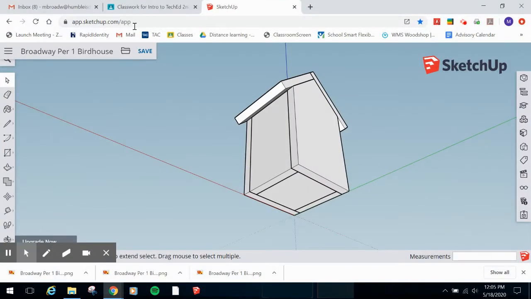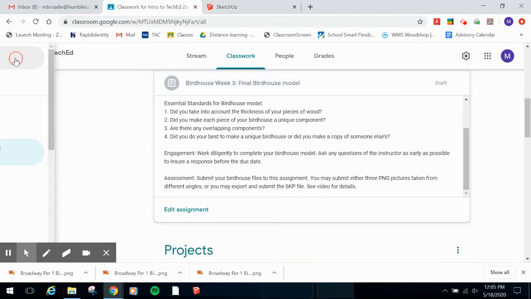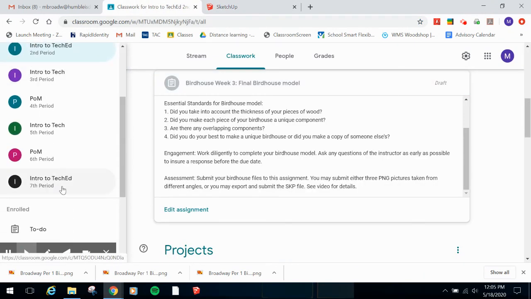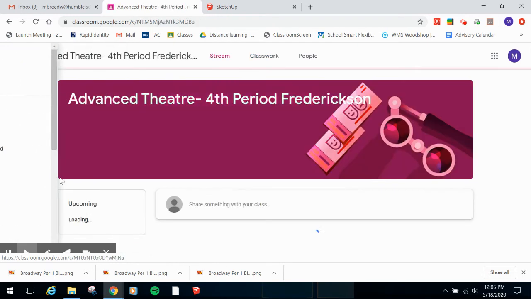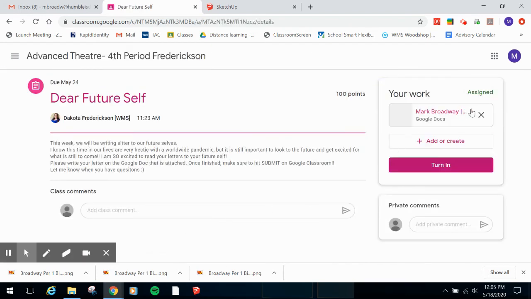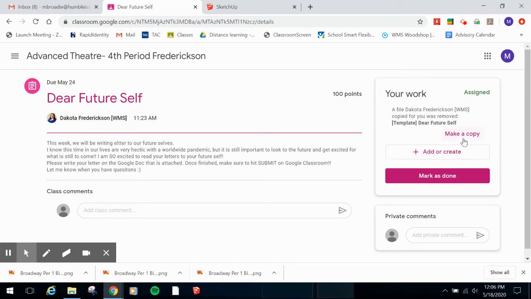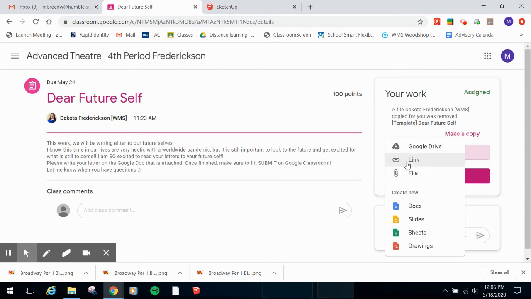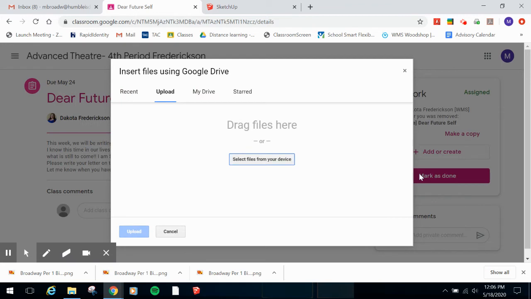If I come back over to Google Classroom and go to a class that I'm a student in, here's a thing that I already submitted work for. I can go ahead and add or create right here and go to File. These are files on your computer's hard drive, which is what we just did. We downloaded files from SketchUp to our hard drive.